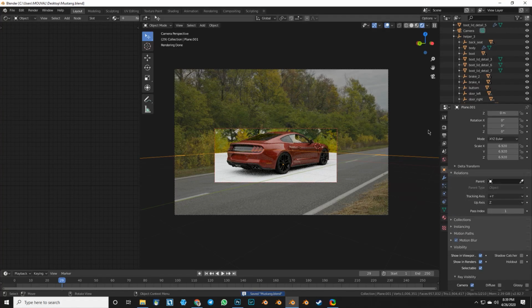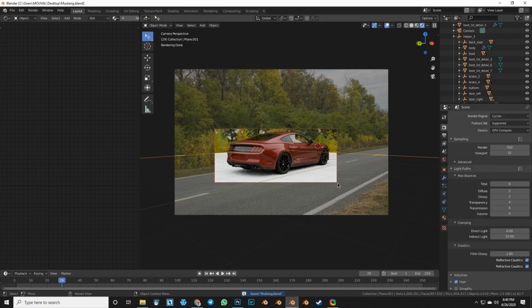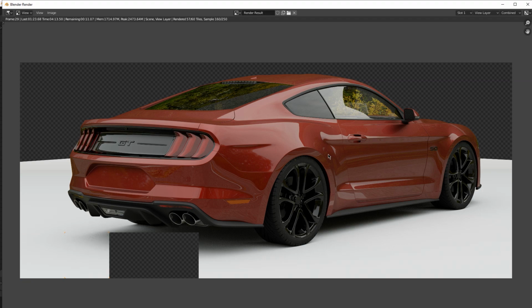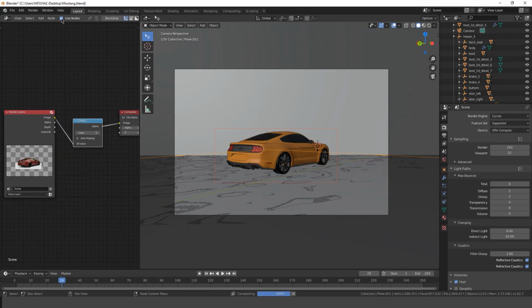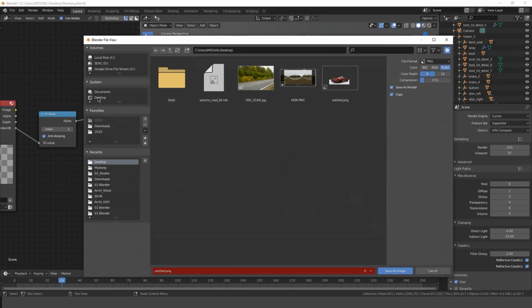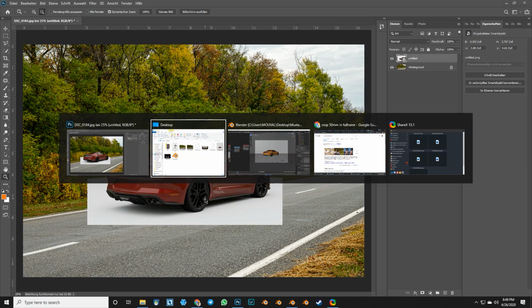So I'm just going to render an object ID as well so we can separate the shadow from the car in Photoshop later on. So I'm just going to do a quick render. Once it's finished, we're going to also render out our ID real quick so we can separate the shadow. Just save it anywhere. Once it's done, just drop both into Photoshop, the car, and our mask.